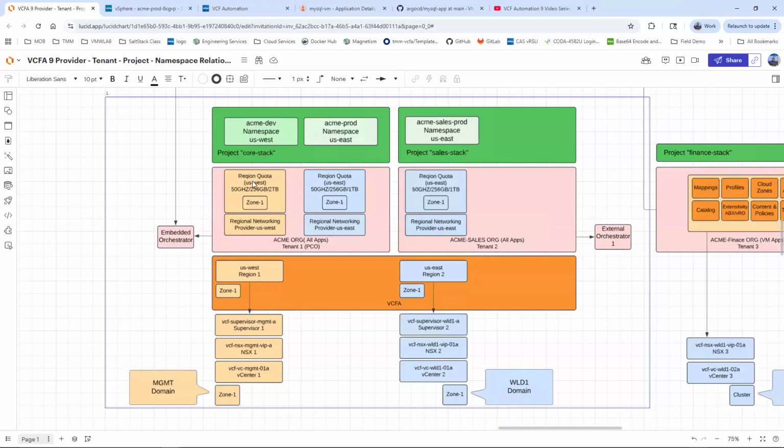We've allocated region quota from US West, so the CPU cycles, the memory footprint, and the storage are coming from zone 1 in US West. Therefore, anything that we create in this region is going to go on the management domain. And then the same thing for the US East region quota when we allocate. Here we have virtually the same configuration except for the storage, where we gave them less storage, for example. But this can be anything depending on the business needs of the organization or the tenant.